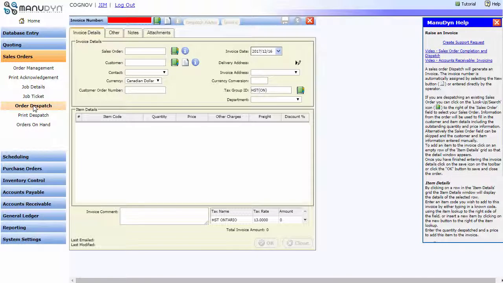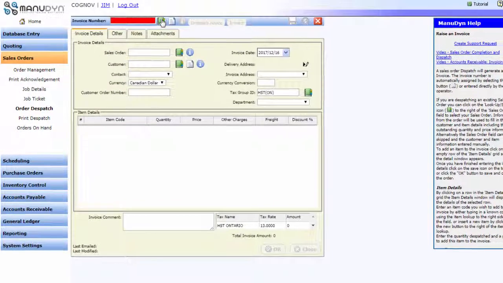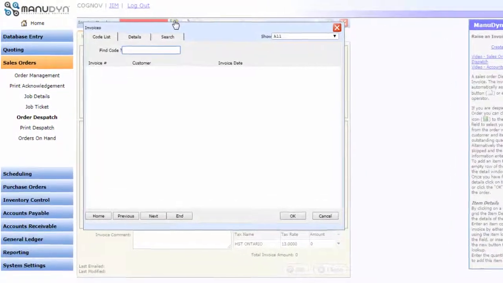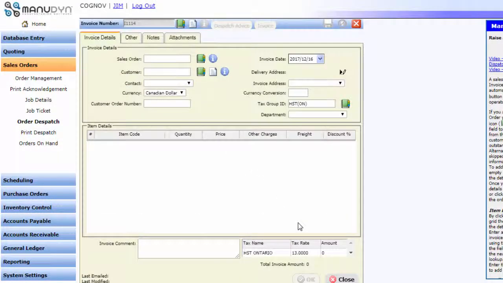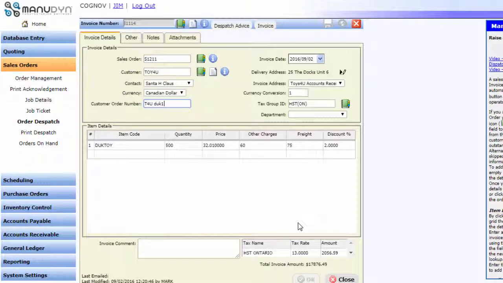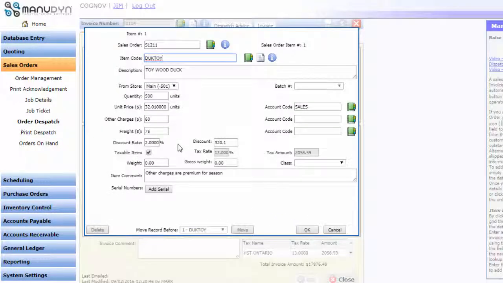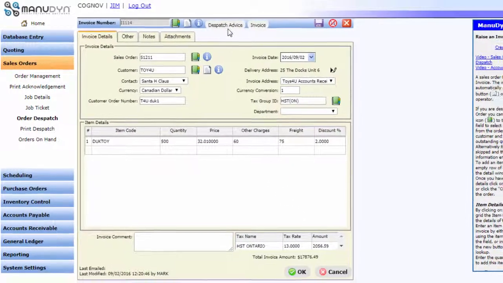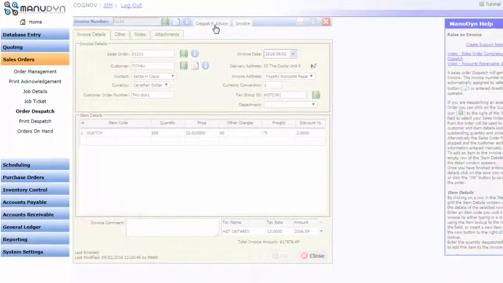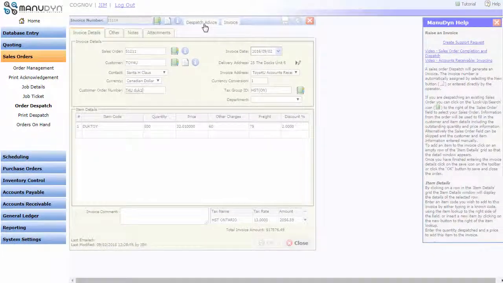In Manudyn Cloud 9, an order is completed in the factory when the last operation has been marked as complete. At this point, we can finalize the order for shipping and production by selecting the sales order number in the order dispatch screen. An invoice number is generated along with the invoice details. A packing slip and invoice can now be printed.